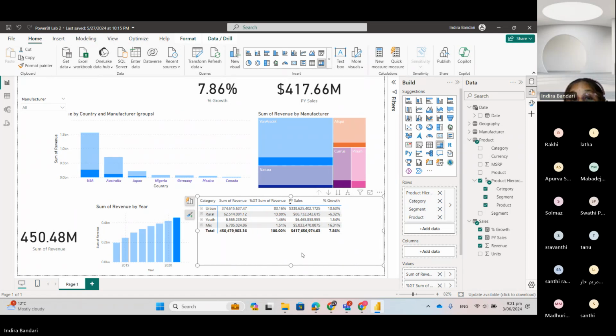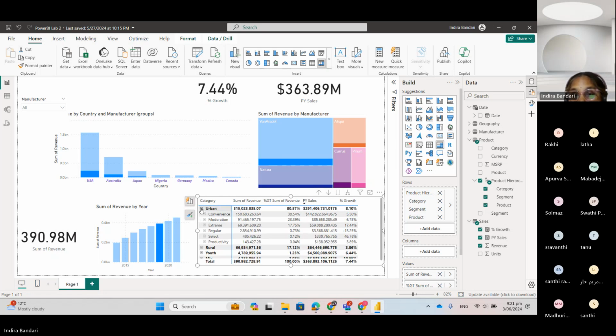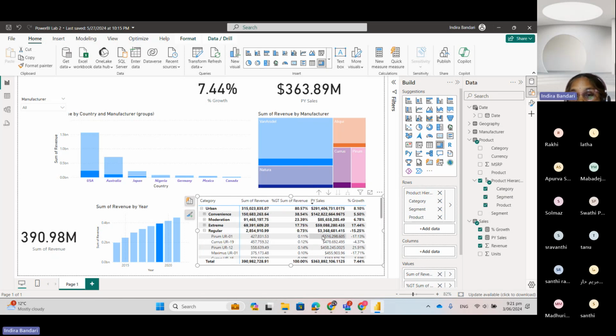If you select 2021 or 2020 or 2019, you will get the growth. See, there is minus growth in this one, so that means for 2019. Of which country? I haven't selected any country.